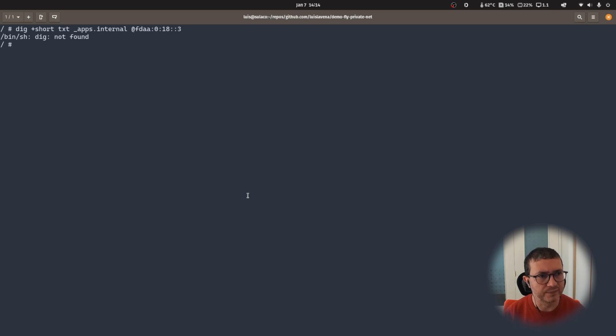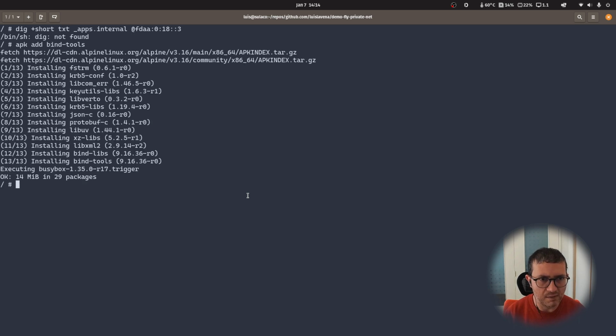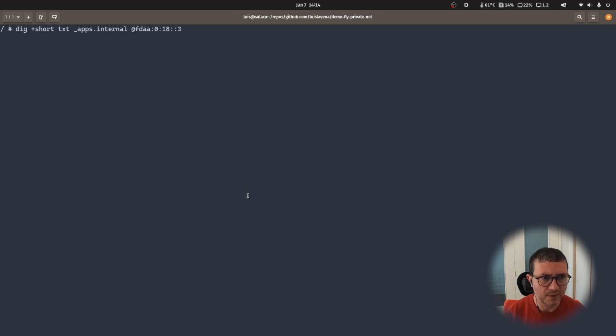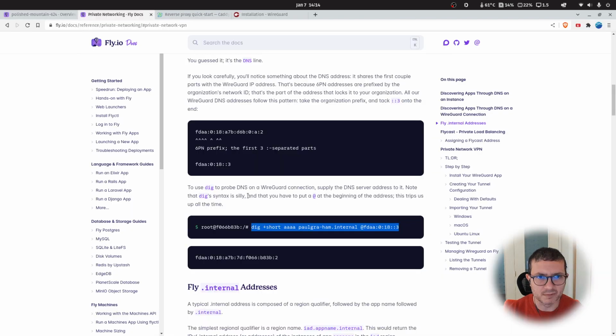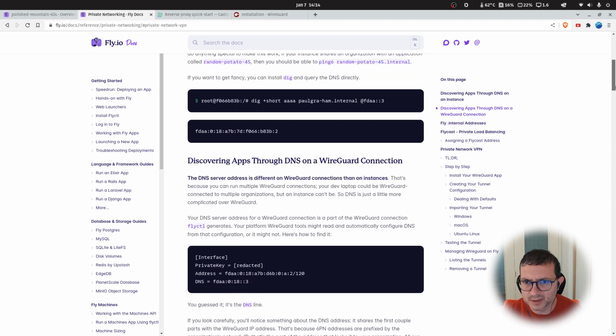Oh, okay, I don't have dig. So I'm going to add bin tools. Okay. Interesting. That doesn't work. Interesting, it says different prefix and things like that.